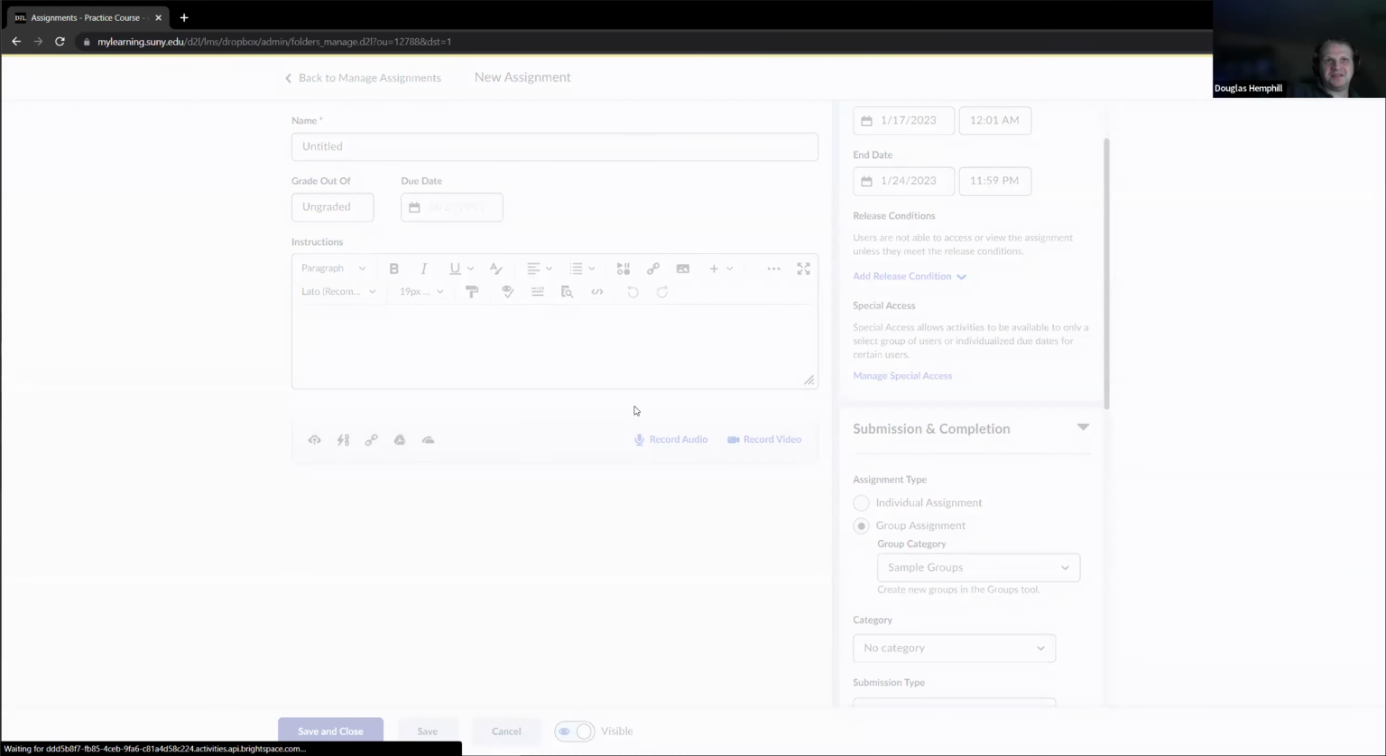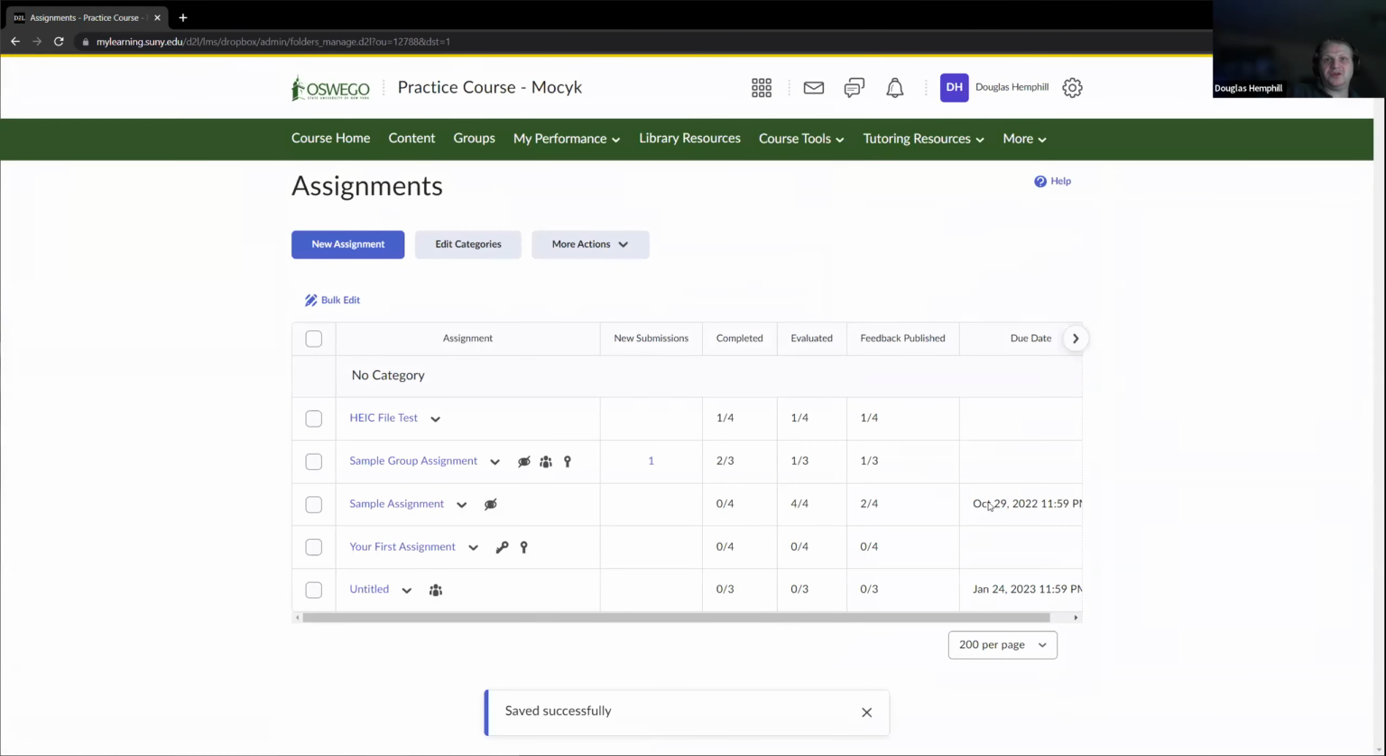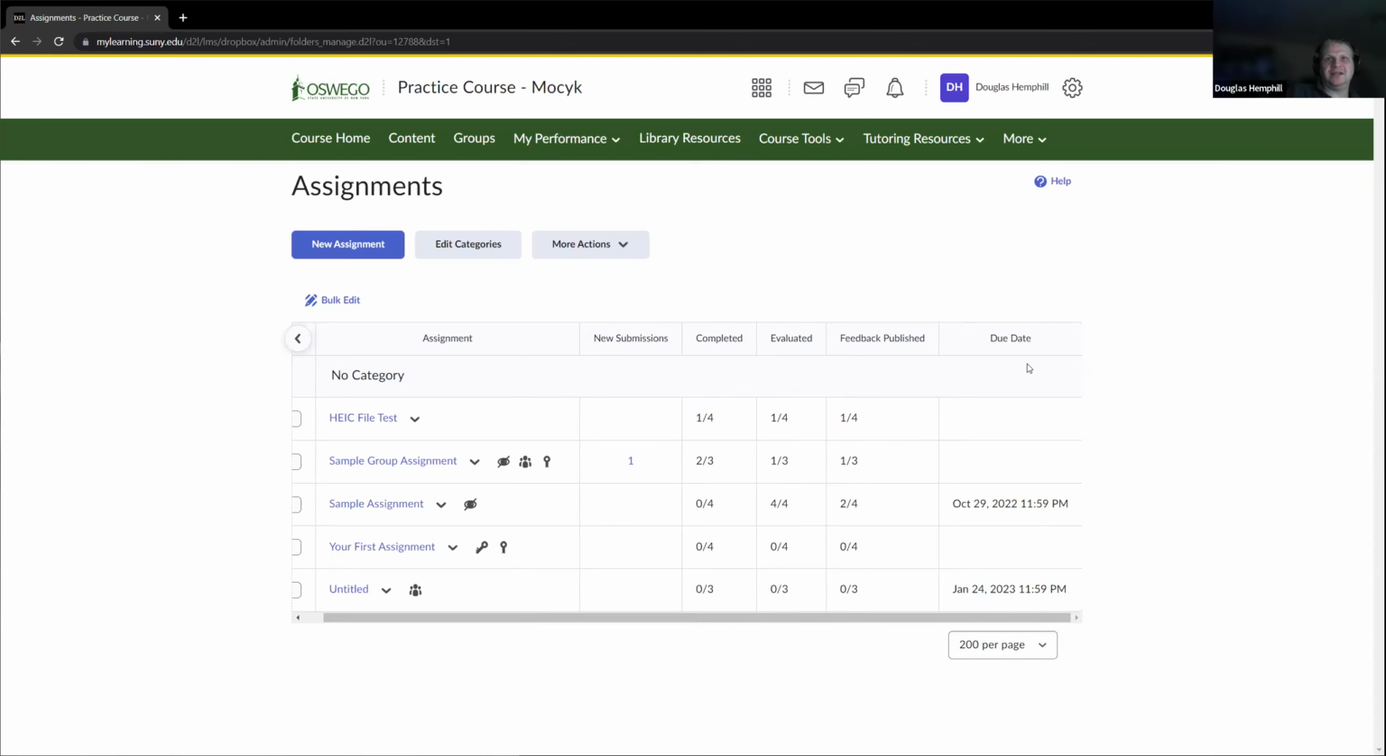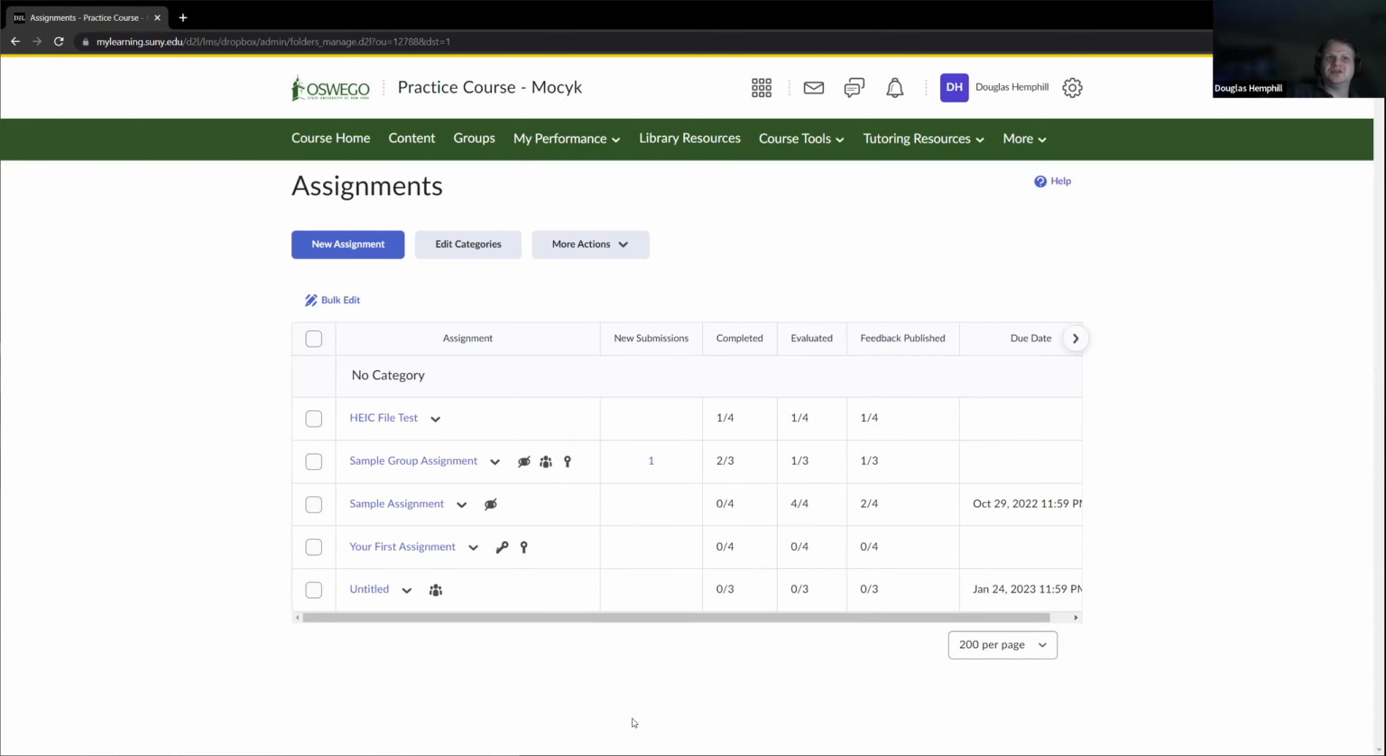Now, access control is very important here. So always use either a start and end date or manually opening and closing dates. Students are supposed to access stuff through content, but there are a few back doors that allow them to get into stuff that you may not want them in if it's not manually closed.